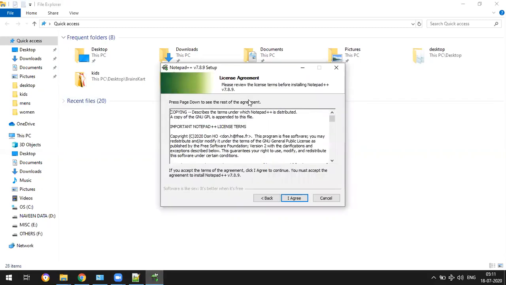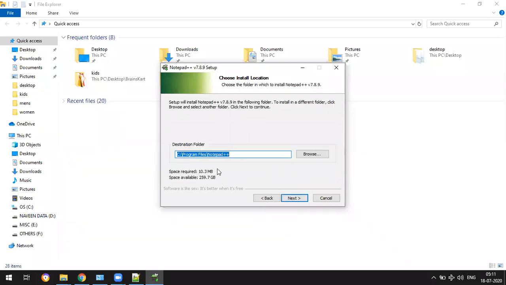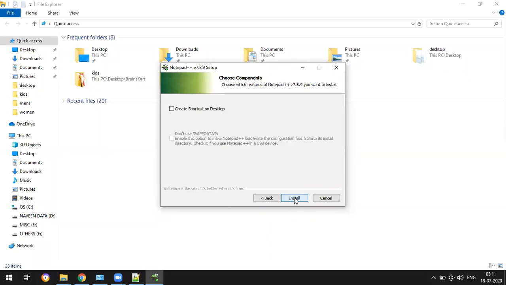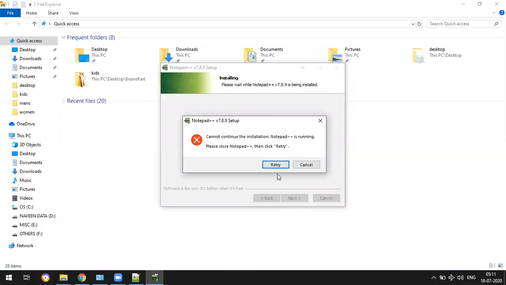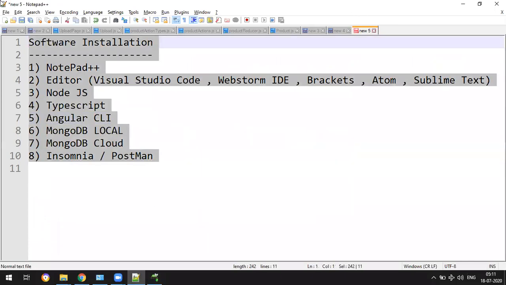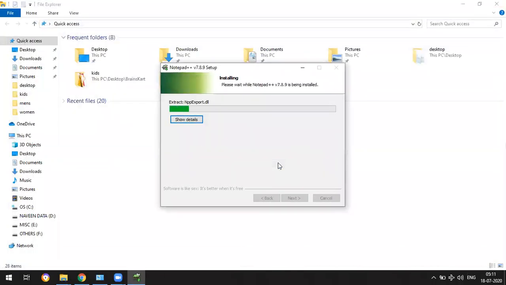Okay, here. You get this wizard, and you can just click on agree, and then you have to install in the same location, Program Files Notepad++, and click on next. Choose components: nothing, just click on next and create desktop shortcut. If you wish, you can check. Click on next. Install. I got the error because I'm already running Notepad++, so I can close that and then retry.